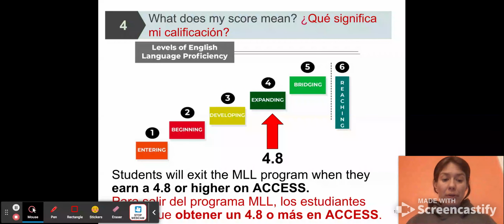A really important score is a 4.8 because that's a score that's used to determine if a student still needs to be in the MLL or ESL program. Once you get a 4.8 or higher on Access, you exit out of the MLL program. So you no longer need to have an ELD class and you no longer need that extra support to help you develop your English language skills.